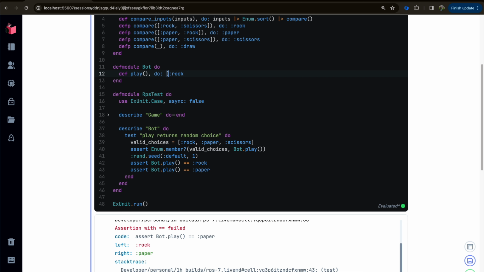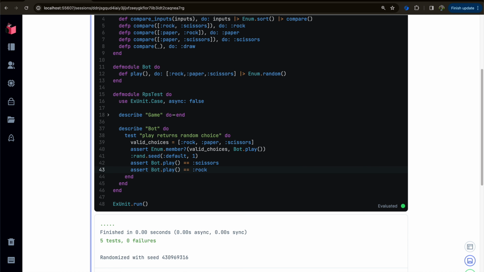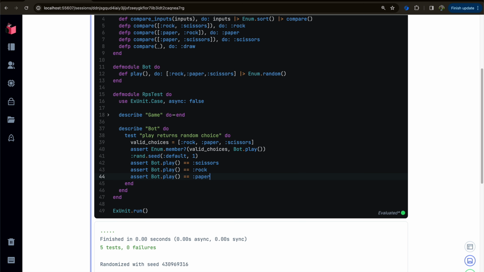So we can do rock, paper, scissors, pipe that into Enum.random. Okay, so we're getting scissors every time. So if we make that on line 42, we make that a scissors. And then on the next line we get rock every time. So make that rock. There we go, so the value changes each time, and we've got a test to prove that. Cool.